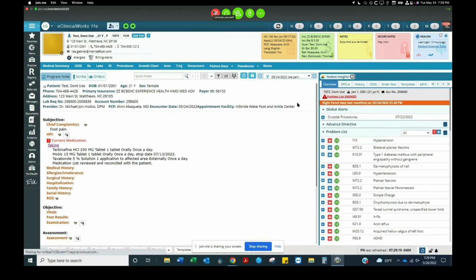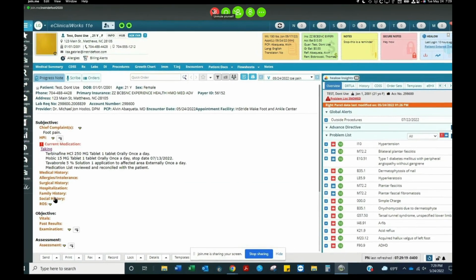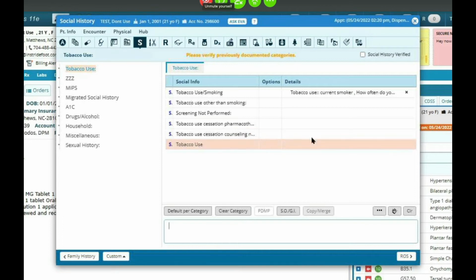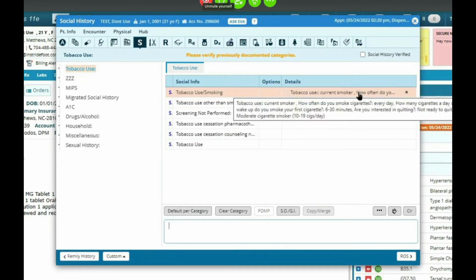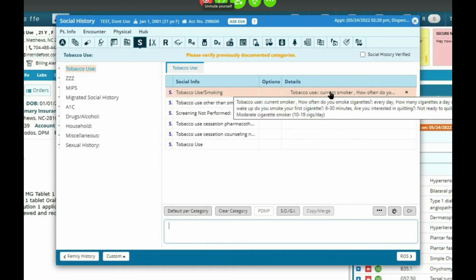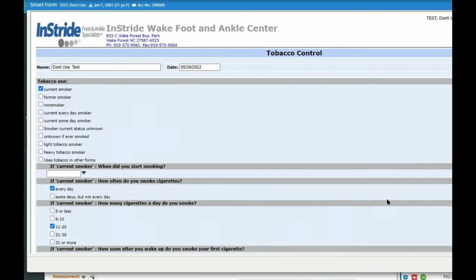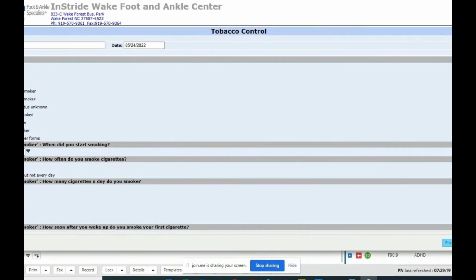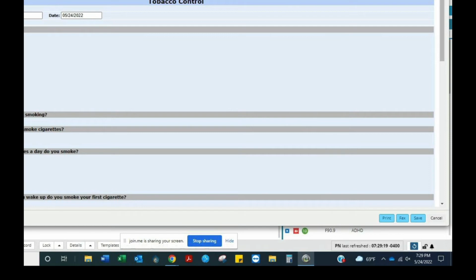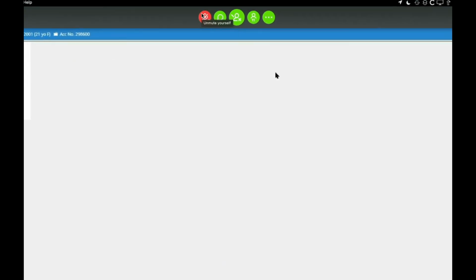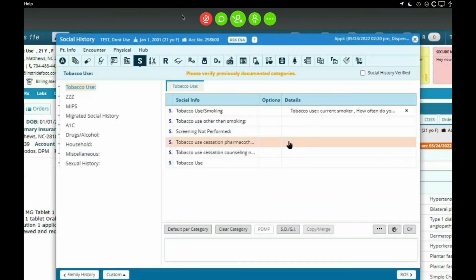Afterwards, I'm going to go into my social history, and you can see the information's already there from last visit. So I will confirm with the patient they are still smoking. This has a little bit more information in it than is required. So I'll go ahead and confirm that with the patient, click Save, and get my confirmation here up top.